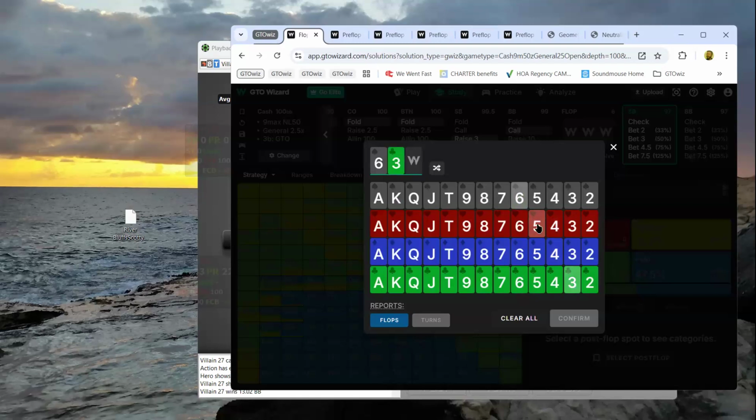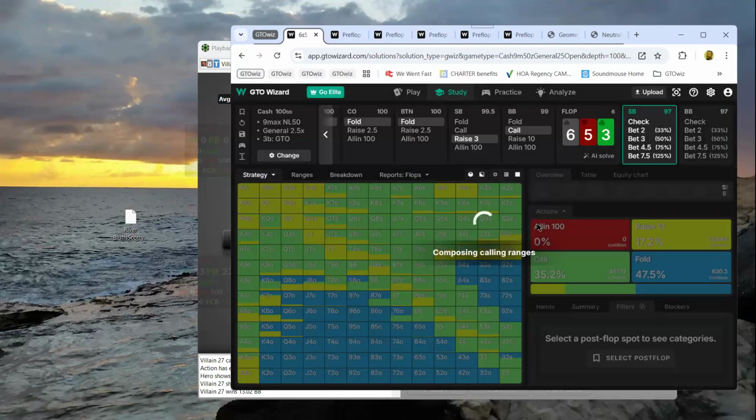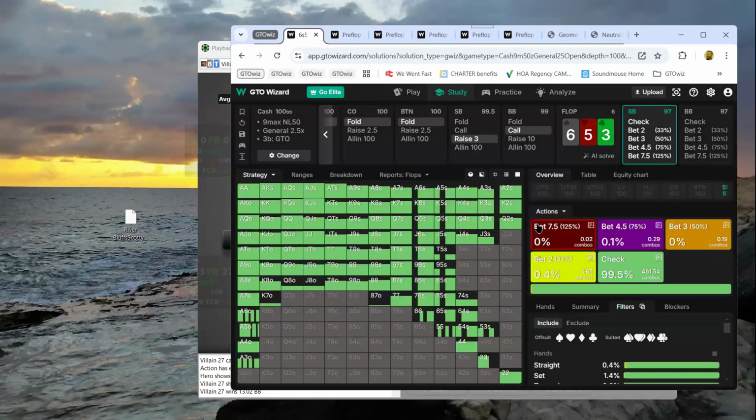While you're putting that in, you'll see that calling range at the bottom. The big blind has a lot of two pairs on this and even has the straight. So that lower region is well represented. This is the small blind range, and you're going to see the big blind range. They don't have a lot of offsuit stuff, you'll see.